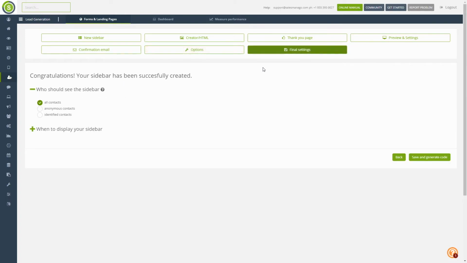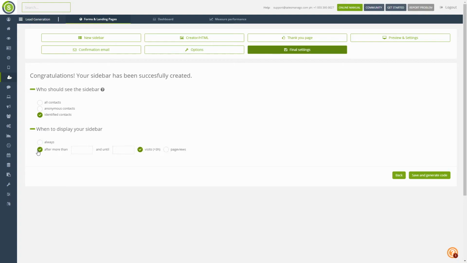The difference is also in the final settings. We can choose who will see the sidebar, as well as how many visits or page views the contact may need in order to see the sidebar. Remember, visits are simply page views grouped together if the time between them is less than 3 hours.